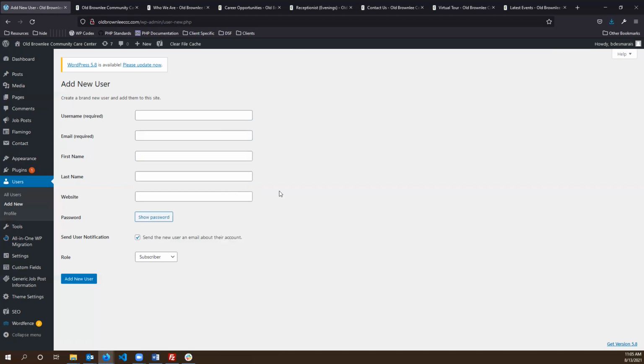All of the rest of the fields we can leave blank unless you want to fill them out. And then we have a couple of different options for how we send the user their password. We can leave this send user notification checked, and if so, WordPress will send them a link to log into their account so that you don't actually need to send them their password.